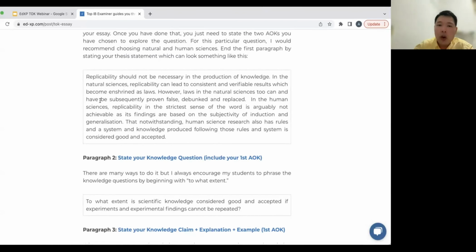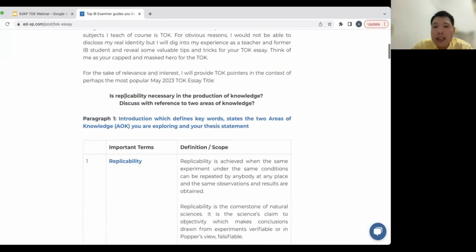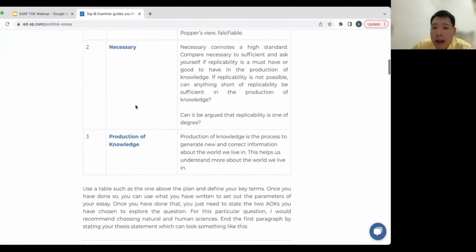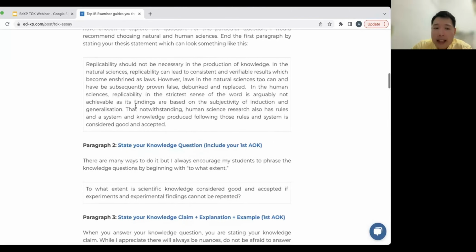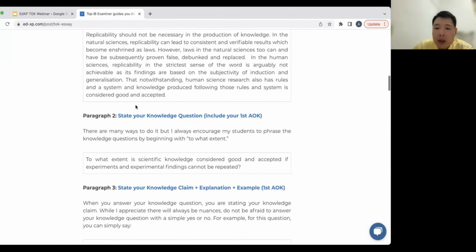Once I've defined the scope, it is important that you state your thesis statement. Your thesis statement is your stand. Are you saying that, yes, replicability is necessary, or are you going to say no, it's not necessary? Don't be afraid to say yes. Don't be afraid to say no. It is okay to say yes or no, even though obviously nothing in this world is so clear cut.